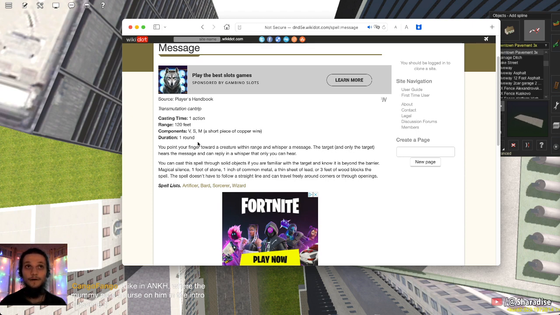The target, and only the target, hears the message and can reply in a whisper that only you can hear. You can cast the spell through solid objects if you are familiar with the target and know it is beyond the barrier. Magical silence, 1 foot of stone, 1 inch of common metal, a thin sheet of lead, or 3 feet of wood blocks the spell. The spell doesn't have to follow a straight line and can travel freely around corners or through openings. And then it tells you which classes have this spell.